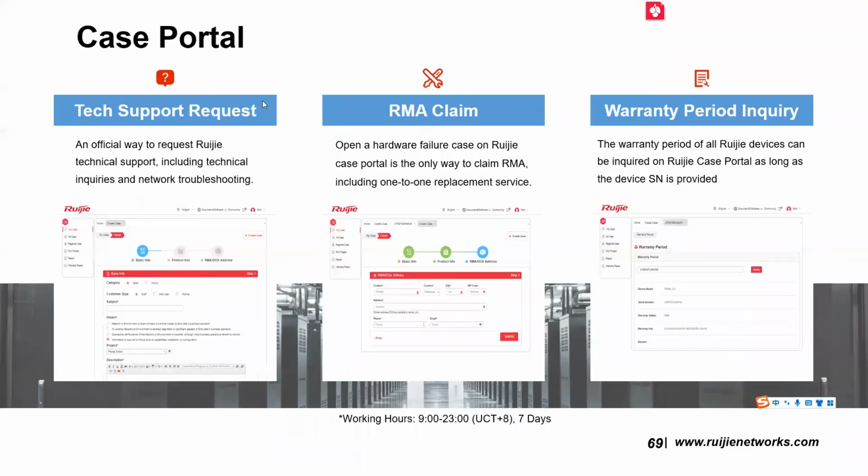The second one is the case portal. Maybe you want to get some technical support, or you have some hardware failure cases, or you want to know the warranty period of Ruijie products. For all this information you can use the case portal and add the information to ask for help.